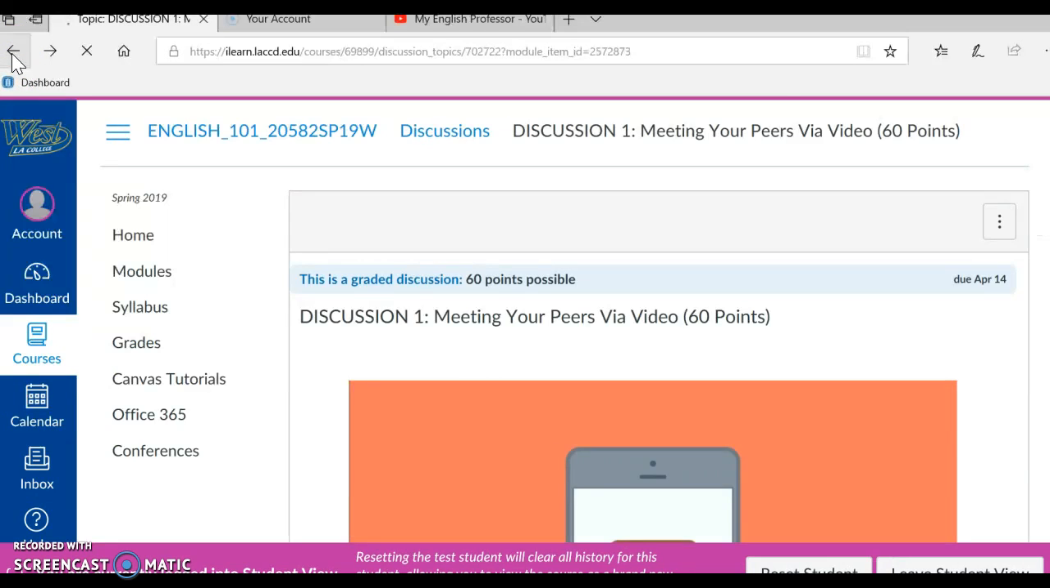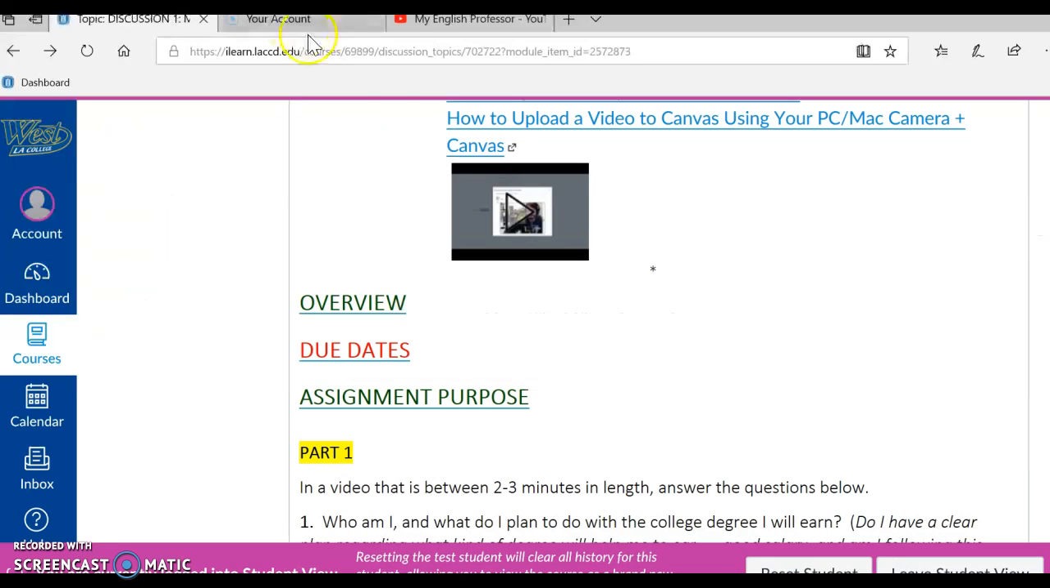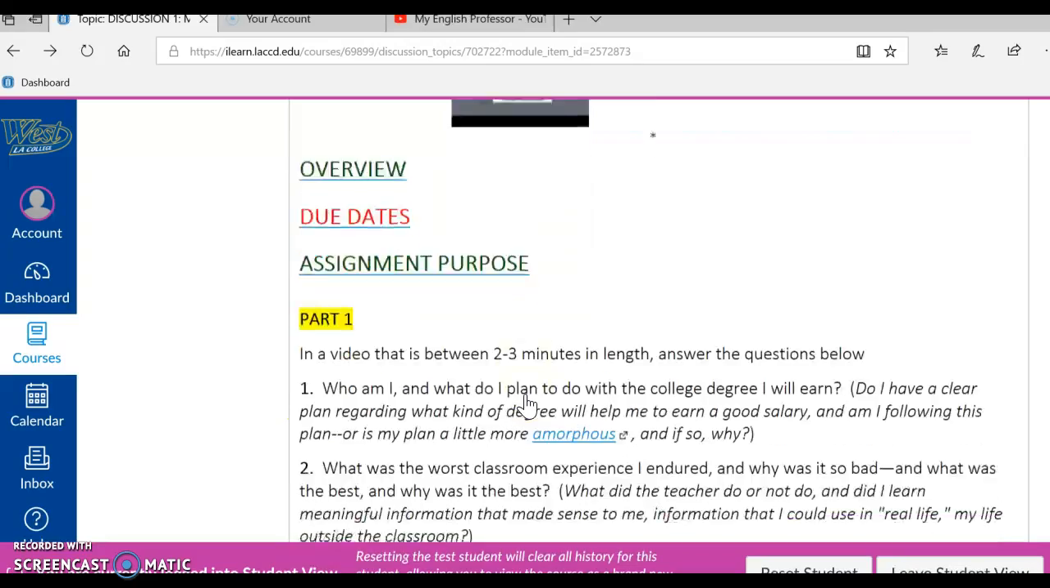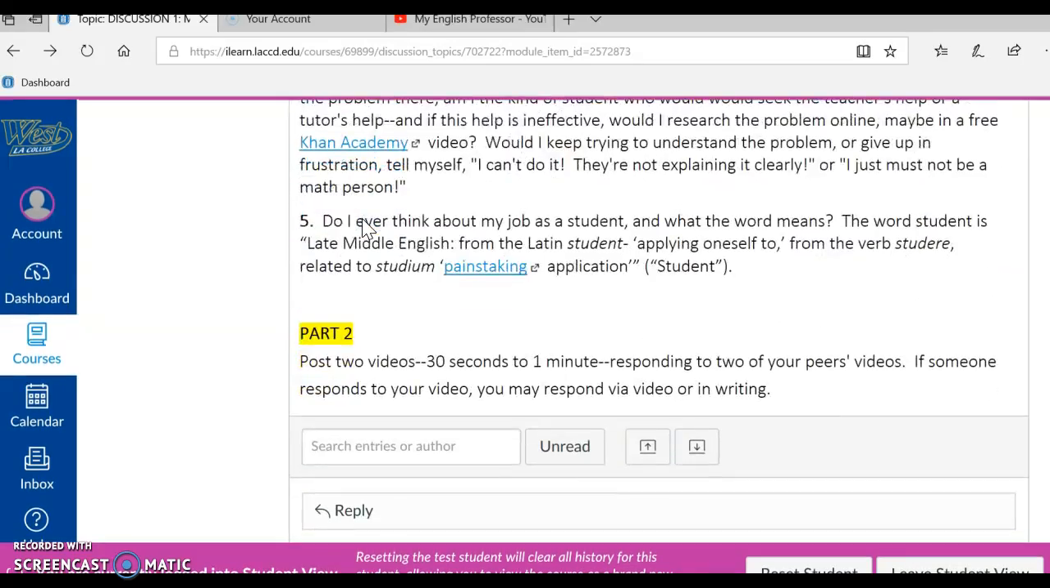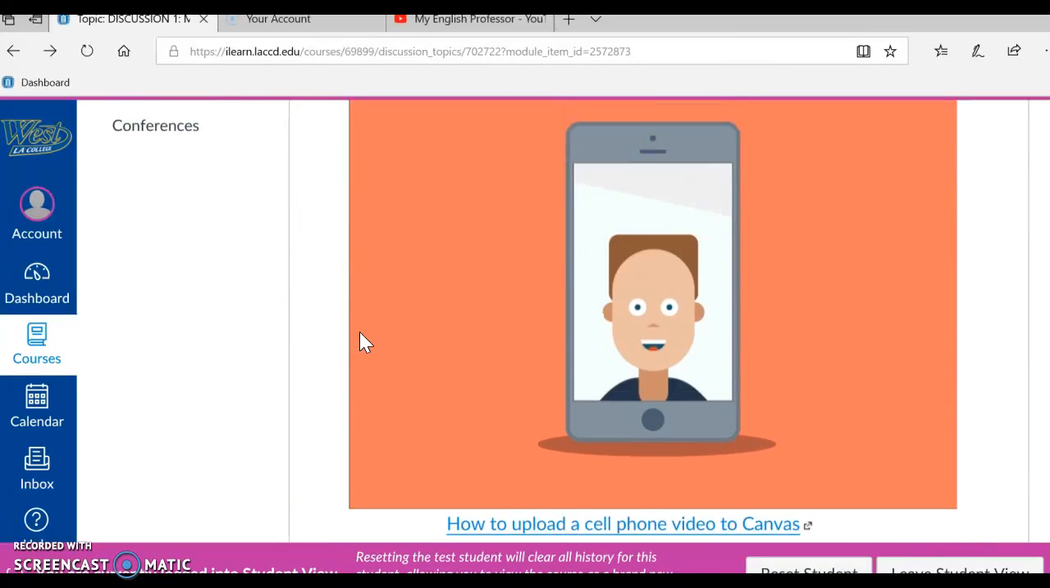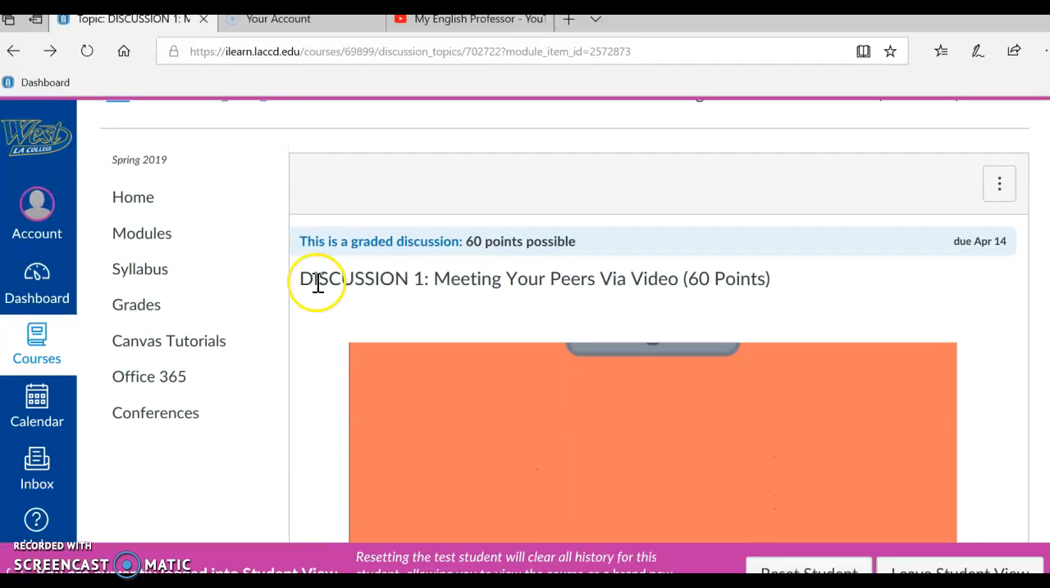So I'm back into this assignment. And please don't forget to read the overview and the assignment purpose, and of course, all the directions in part 1 and the directions in part 2. All right, I'm going to scroll back up the screen to the top. So we're in discussion 1.